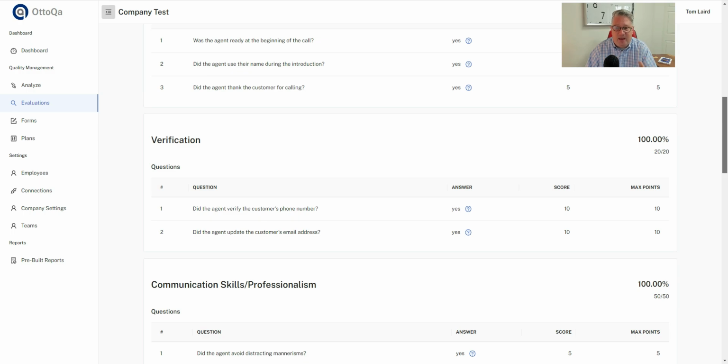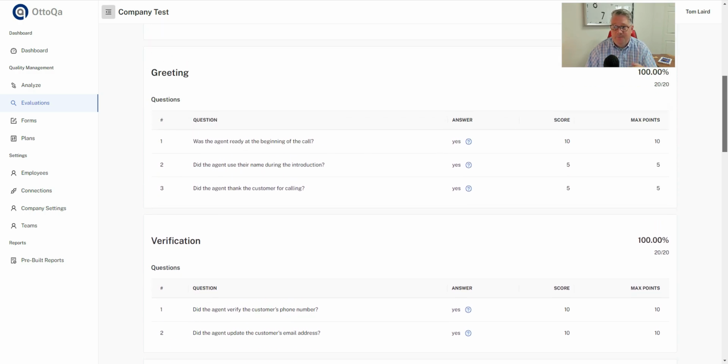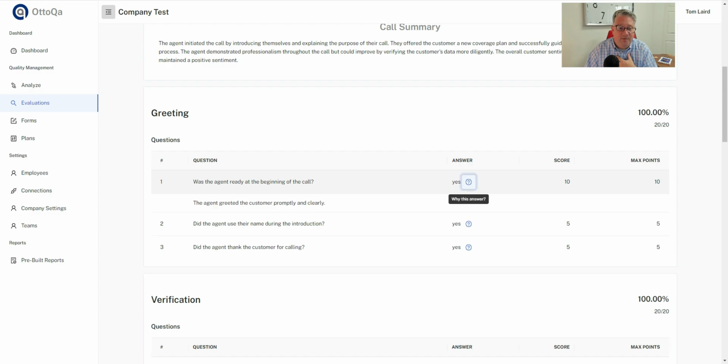We wanted this to look like a human being scored the call, but we're just scoring it at scale and with the accuracy of AI. If you ever want to know why Otto scored it like it did, you can click on the little question mark. And again, Otto will tell you why it scored it as a yes or as a no.